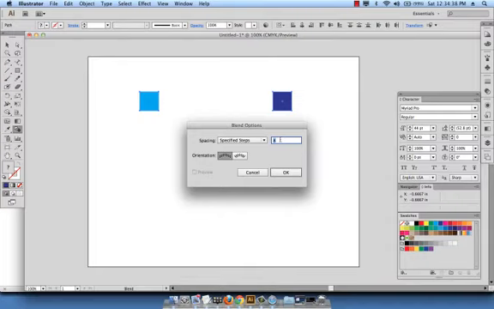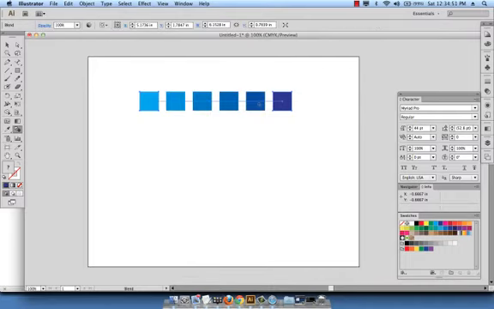So for this case, since the squares are too close to one another, let me say 4, which means I will have 4 steps between the two existing squares, resulting in 6 steps. Hit OK, and you'll get a nice gradient of blues from the turquoise to the purple. How is this useful?